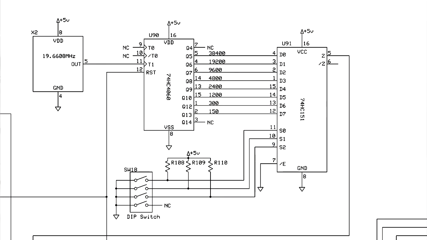So that's it, just a simple little circuit I wanted to demonstrate. It'll be showing up in at least one of my projects that I document here.